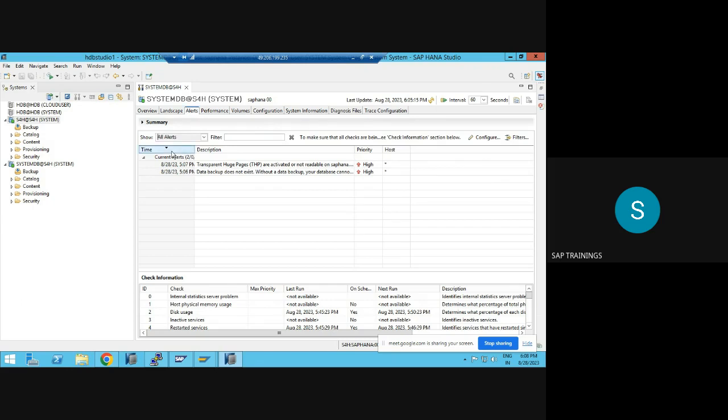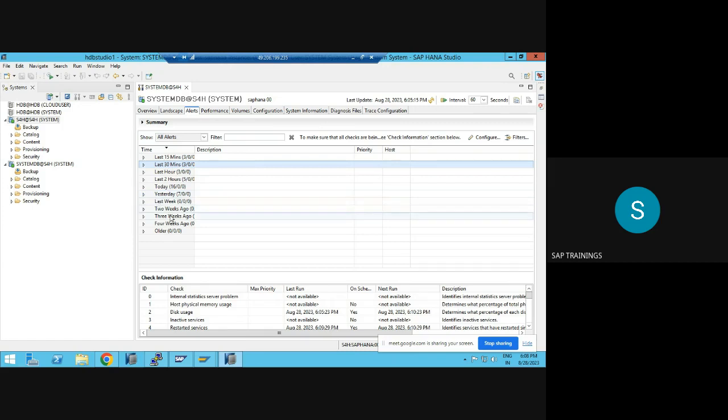Any transparent huge pages issues, anything happening in the system or not, it will display here, right? If there is any error, maybe an OS level error or SAP level or database level error, all will be displayed here. Today, last 15 minutes, how many? 30 minutes back, how many? And last 1 hour, yesterday, today, 3 weeks back, 4 weeks back, older, all the information it will show here, right?